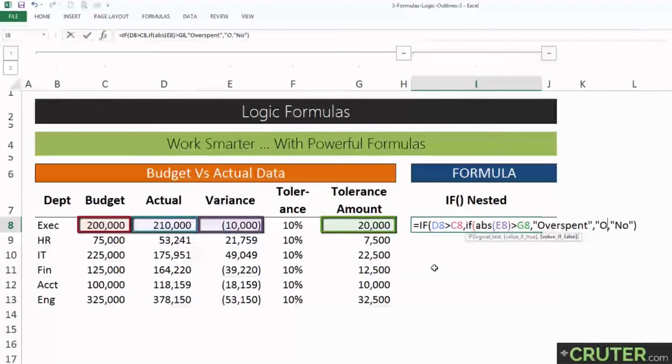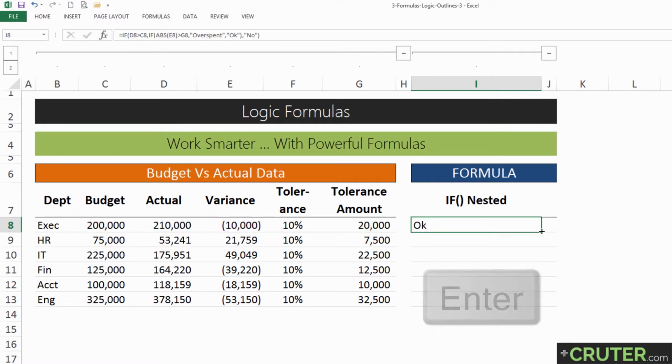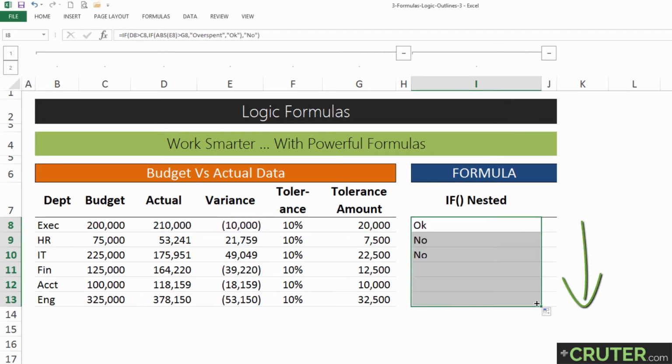If not, I'm going to say that we're okay. And I'm going to close that parentheses. It's going to go to the next piece and evaluate. That is a no, which is at the very beginning of this if statement. So I'm going to hit enter. You're going to see it says okay. And let's see what the rest of them say.